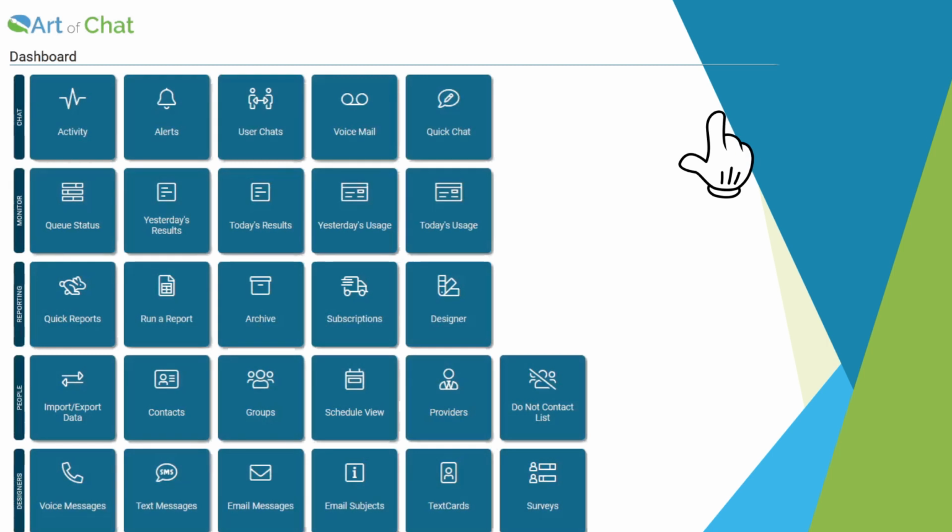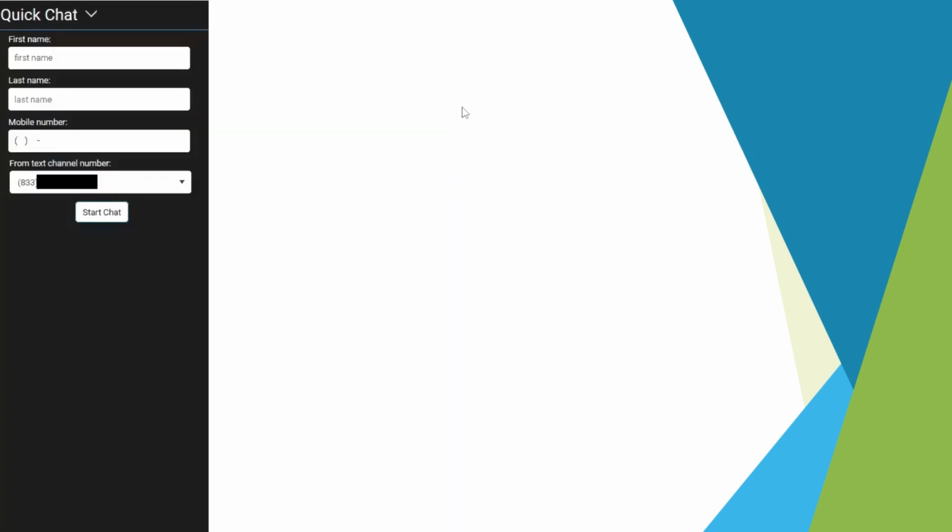From the dashboard, click on Quick Chat. On the left side of the screen, you will be presented with a quick form. Please enter your contact's first name, last name, and mobile number. The text channel number will already be filled in. If not, please contact support.